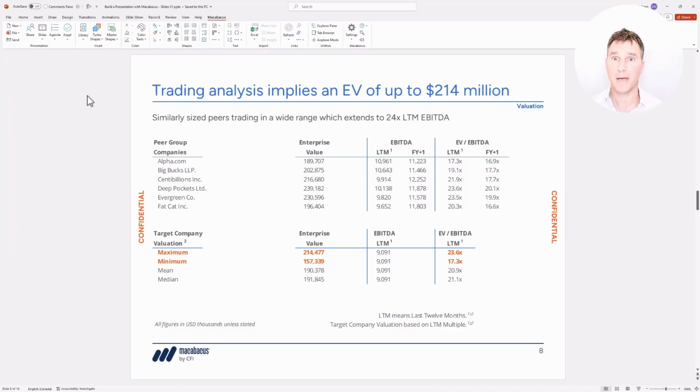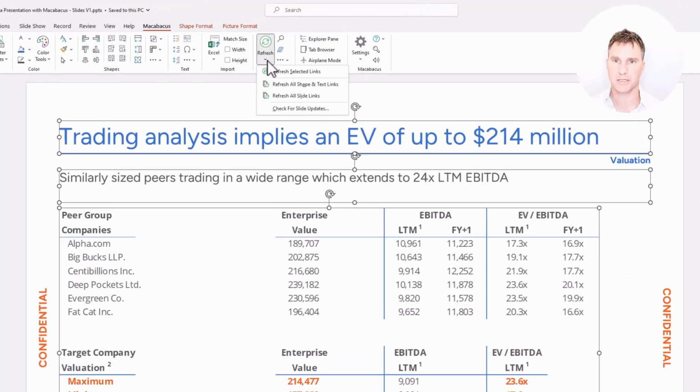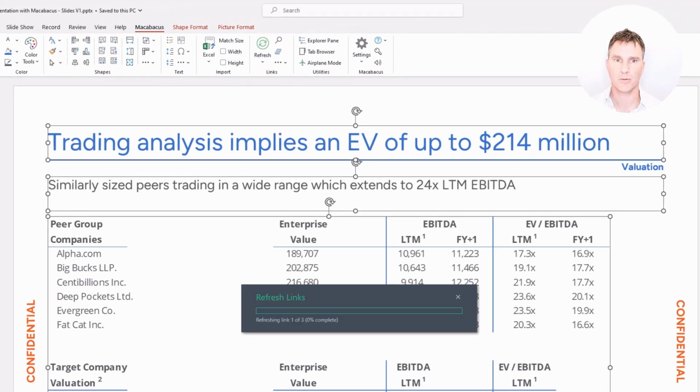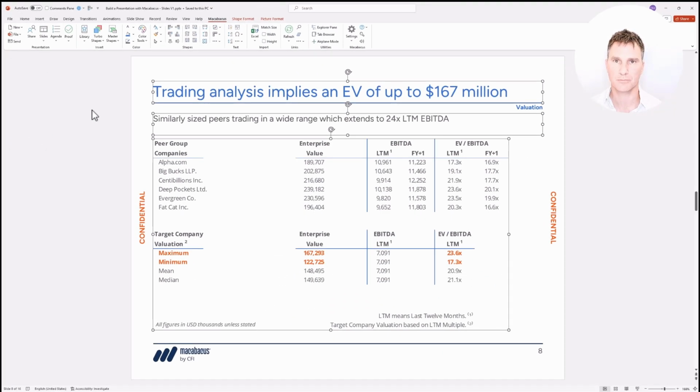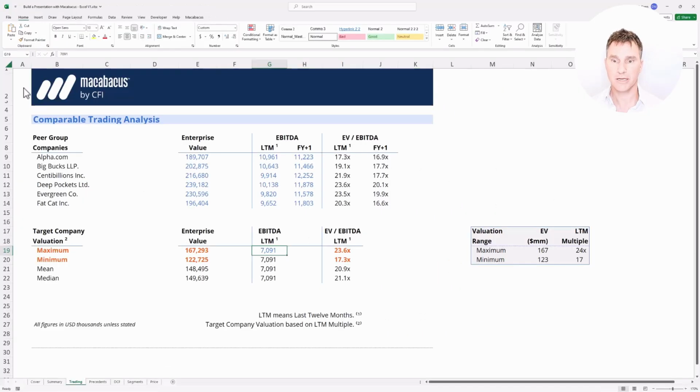So what we're going to do back in PowerPoint here is click on the image and then hold down the Control key, click on this text box and this text box, refresh selected links, and watch for the change to come through. Perfect. Now, as you can see, this change has come through to 7 million in LTM EBITDA, and the EV has come down to 167 million. Amazing.